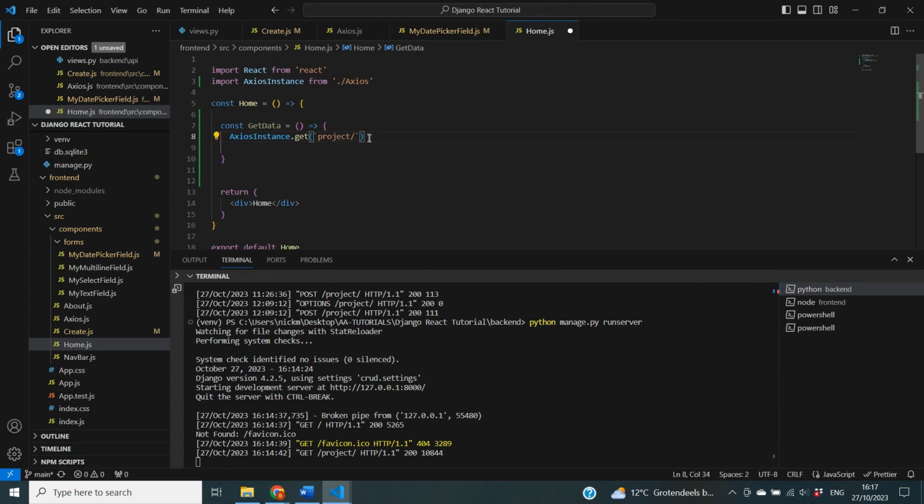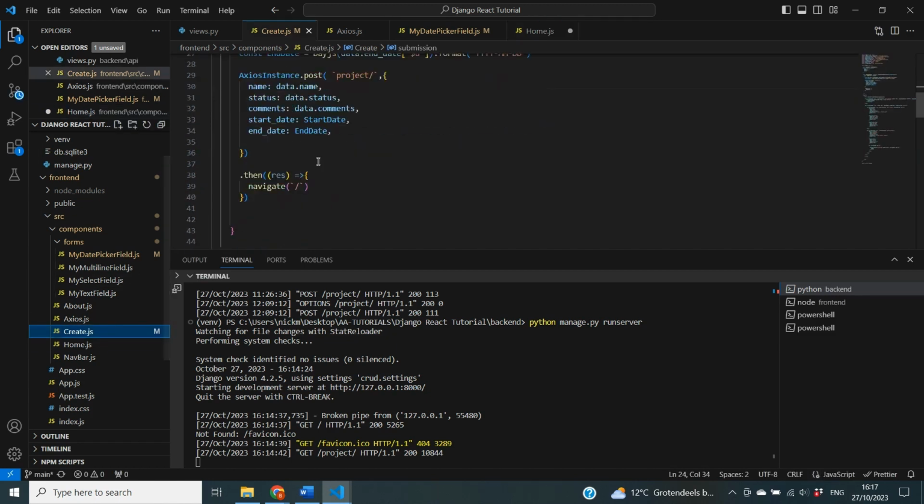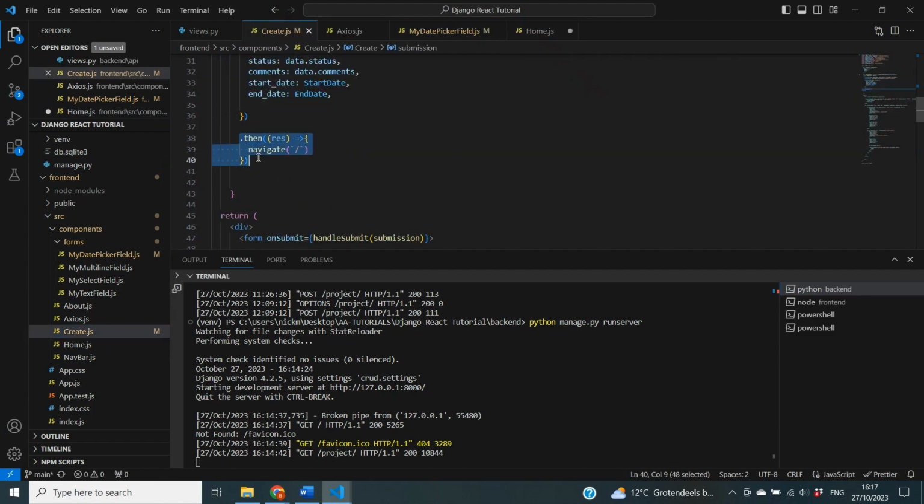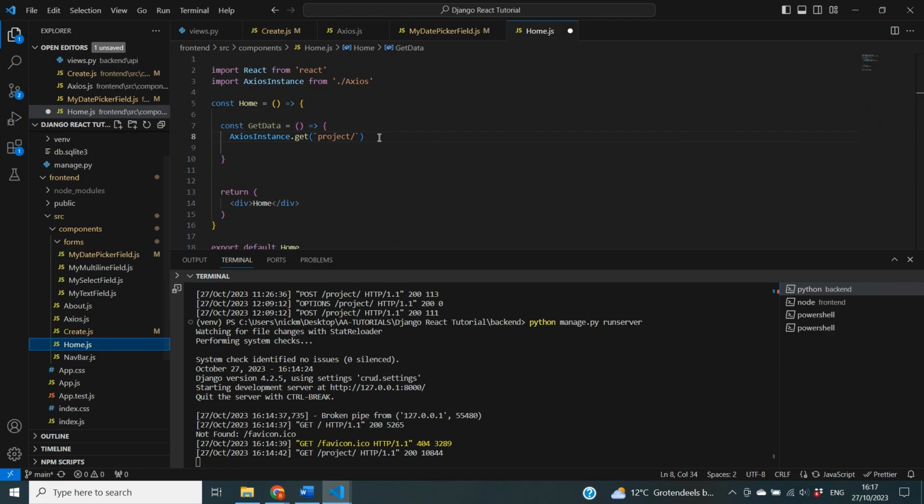Now this is actually all that we need to do for now, but we also need to define what we need to do with this information. So also similarly to our create.js file, we're going to add a .then statement here. So I'm just going to copy that over to my home page.